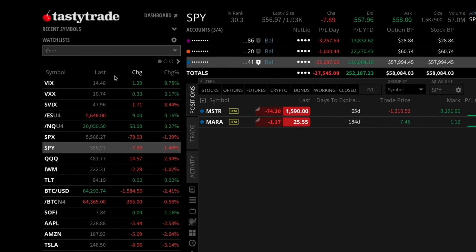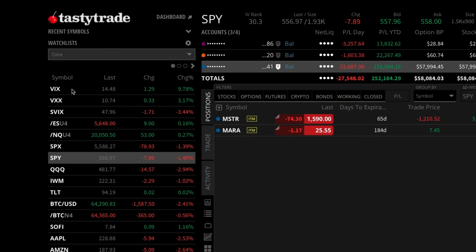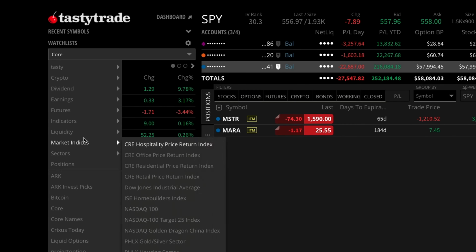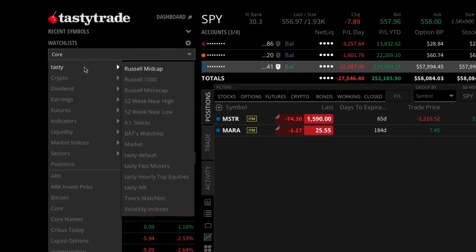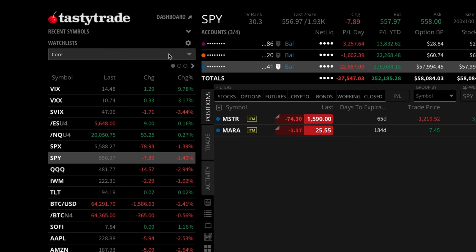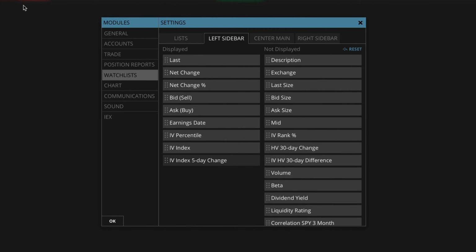On the left-hand side, we have the watch lists. So here you can create different watch lists, or you can go through the presets that tastytrade has created. If you want to create your own watch list, you can click on this gear symbol right up here, and you can go to watch lists, click lists.